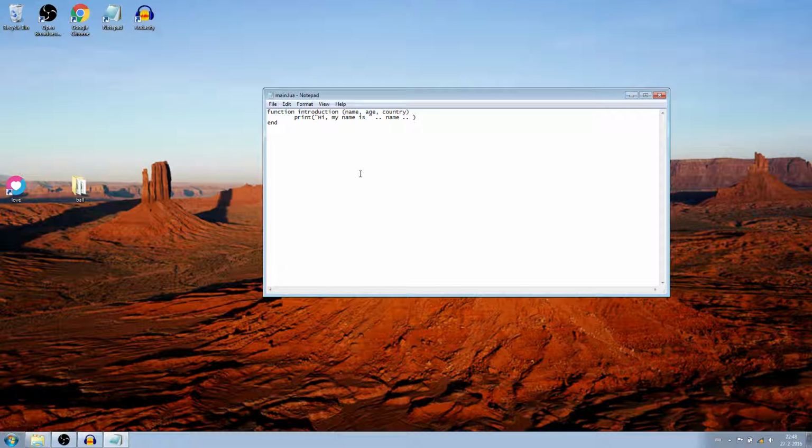Inside of print I'm going to write, hi, my name is name, I am age years old and I live in country.